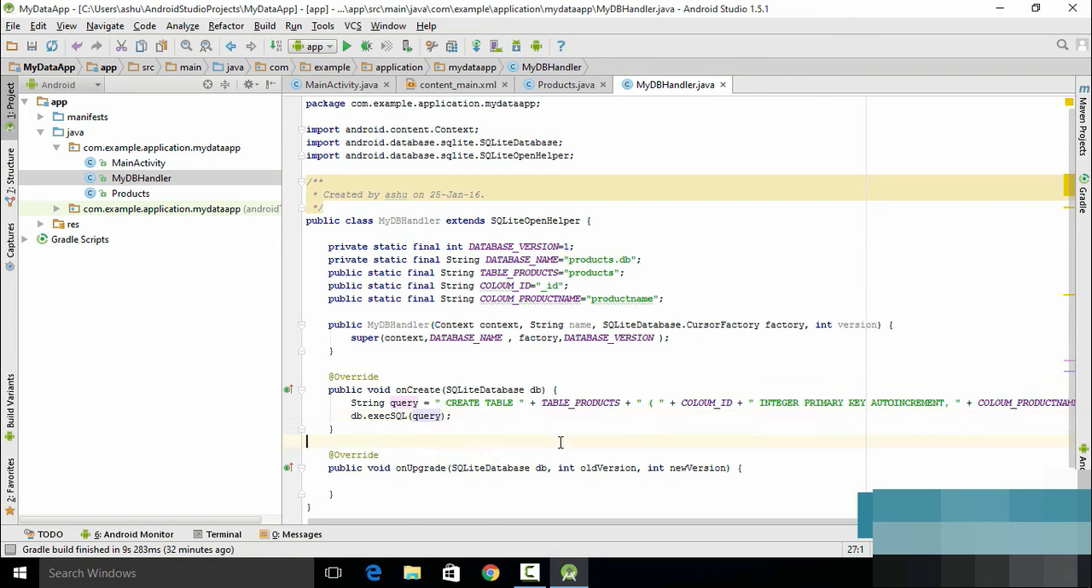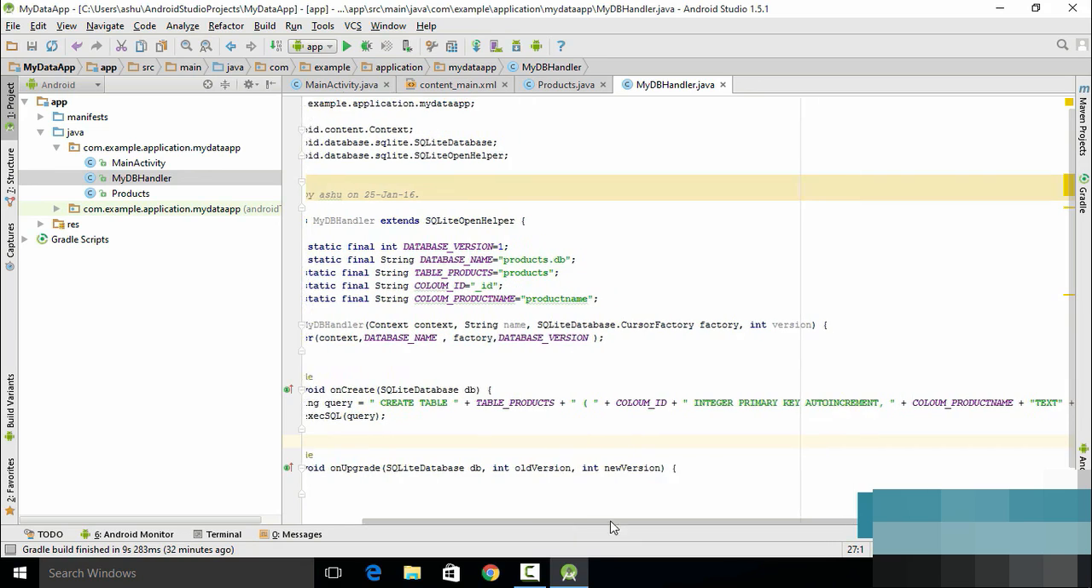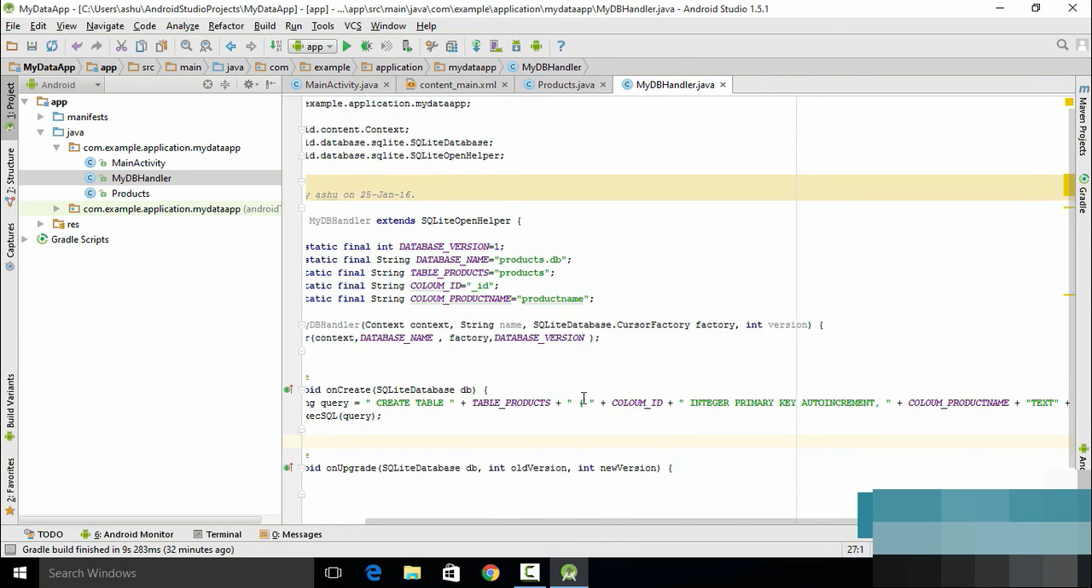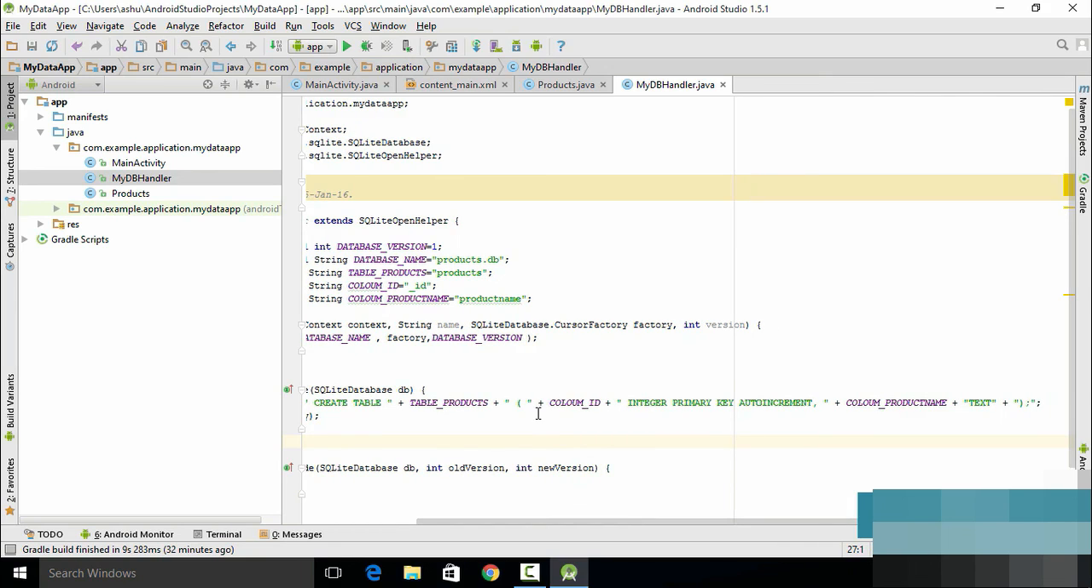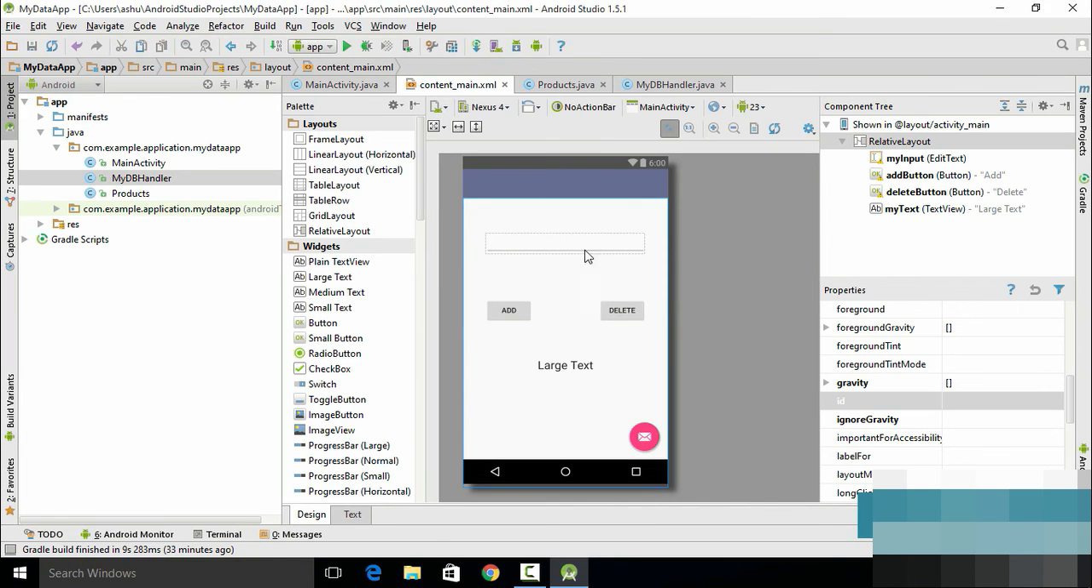So once this is done, it is going to execute this query, and what this query does is that it is going to create a table, and the name of this table is going to be products, or table products, and it is going to have two parameters. The first parameter is going to be the column ID, which is automatically going to increment, and it is the primary key. And the next field which we are going to add is the column product name, which is the name which we are going to add by typing over here.